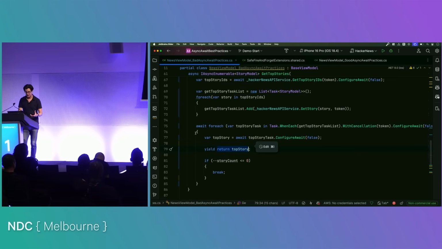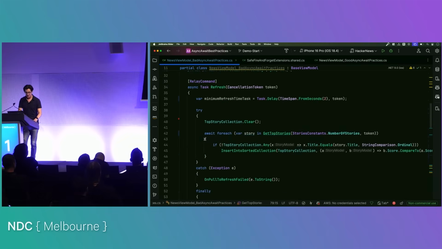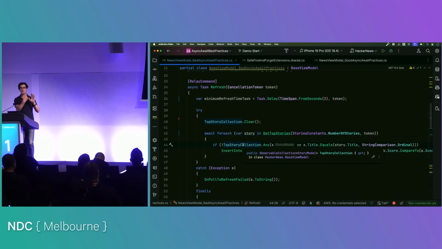So really what's going on here is as soon as one of these stories is finished downloading from the API, we yield return, which means .NET comes into here and then enters this await foreach loop where it adds that top story to our list. So as the results come in, I'm able to show that on the screen, whereas before, the user's just sitting there for like 20 seconds looking at a spinning indicator, seeing nothing change, whereas now we can feed them and stream them the data as it comes in.